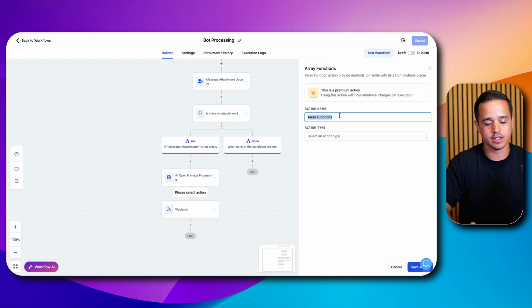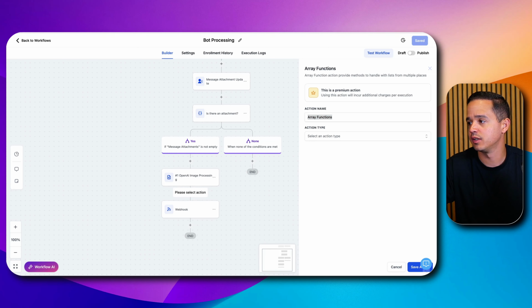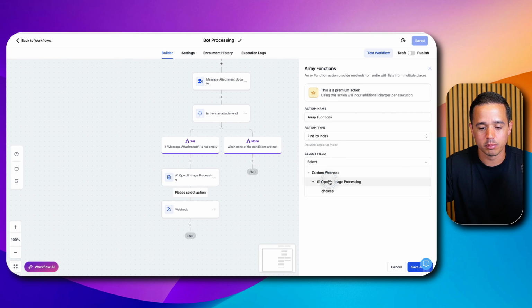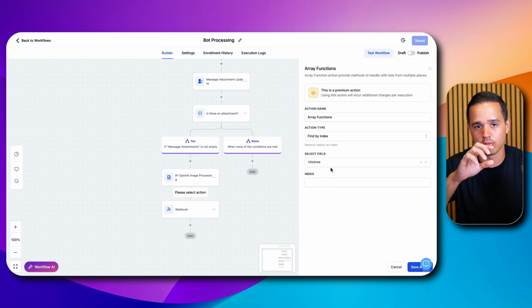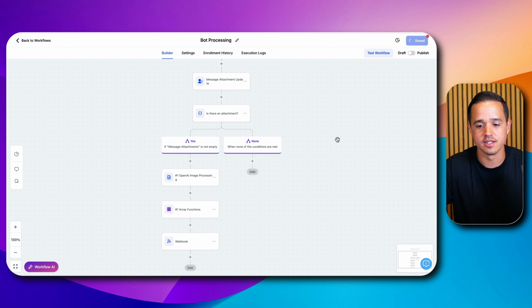So let's say action type is going to be, let me check out my notes here. Okay. So what we want to do here is find by index, and then we want to pull open the webhook we just sent, and that's choices. Remember I mentioned that choices section where it had the nested values, and the index is going to be 0. We'll click save and save.